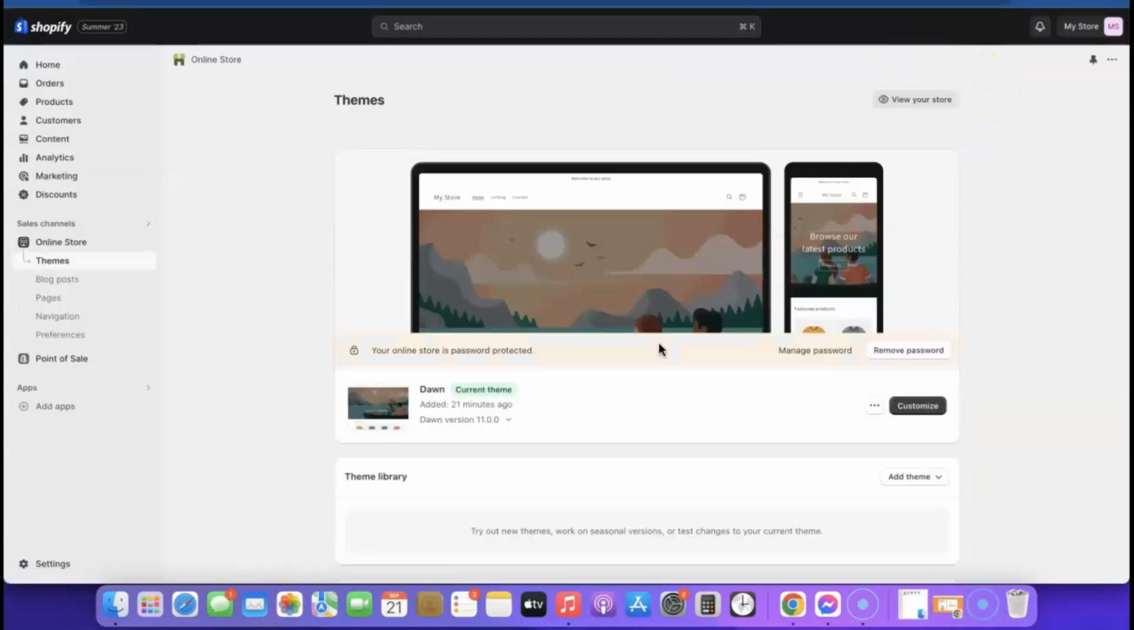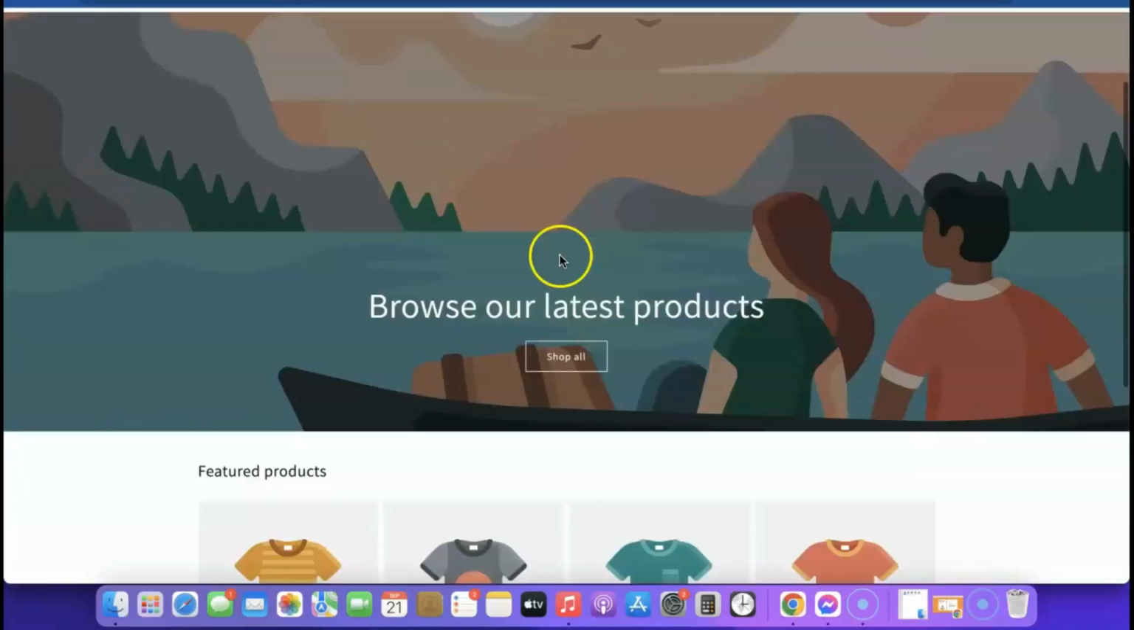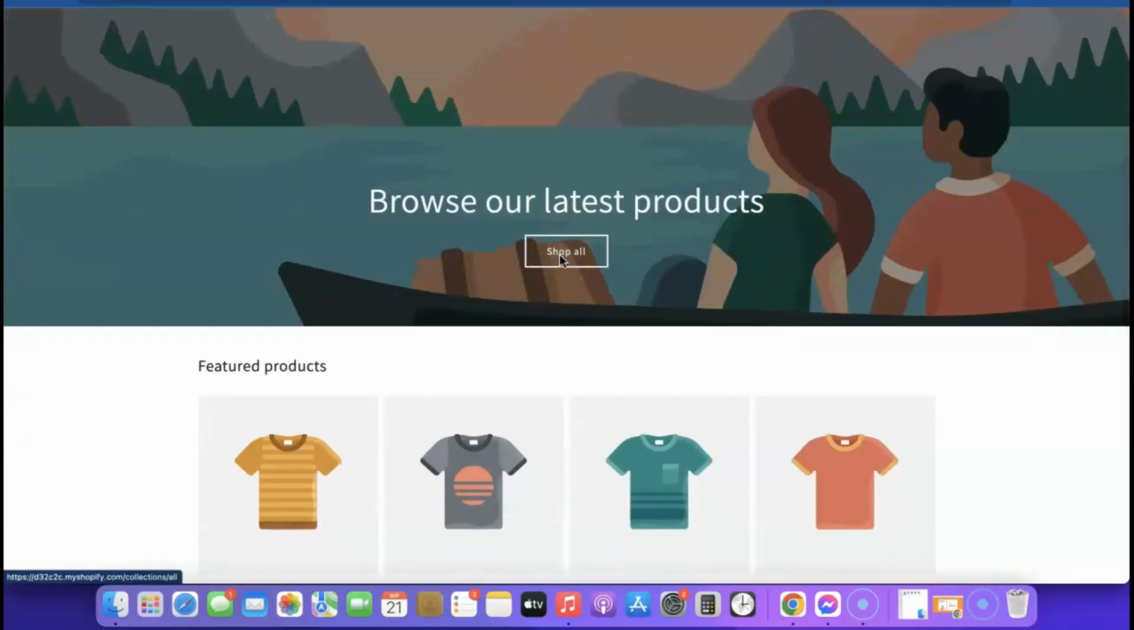All right, now that we've picked the plan, the next thing we want to do is start customizing our Shopify store. Here it says you can now remove your password. If you click on view your store, there's going to be nothing on your store. Let's preview it and see what we have there. All right, this is your store, and there's currently nothing on it. What we want to do now is start customizing the store so it can look appealing to our customers.